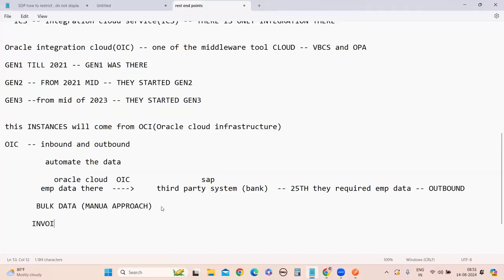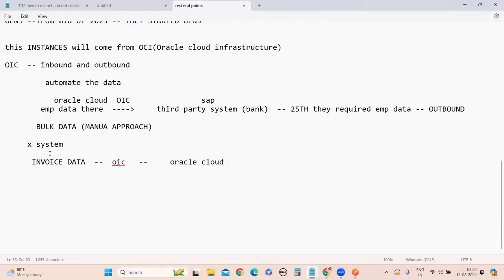For example, I have invoice data. Say the invoice data is in some other system, and now they want to move to Oracle Cloud. Not only invoice data, it may be receipts data, purchase order data, supplier data, anything in that system. So now OIC will pick up this data from here and dump it into Oracle Cloud as bulk data. Understand or not?